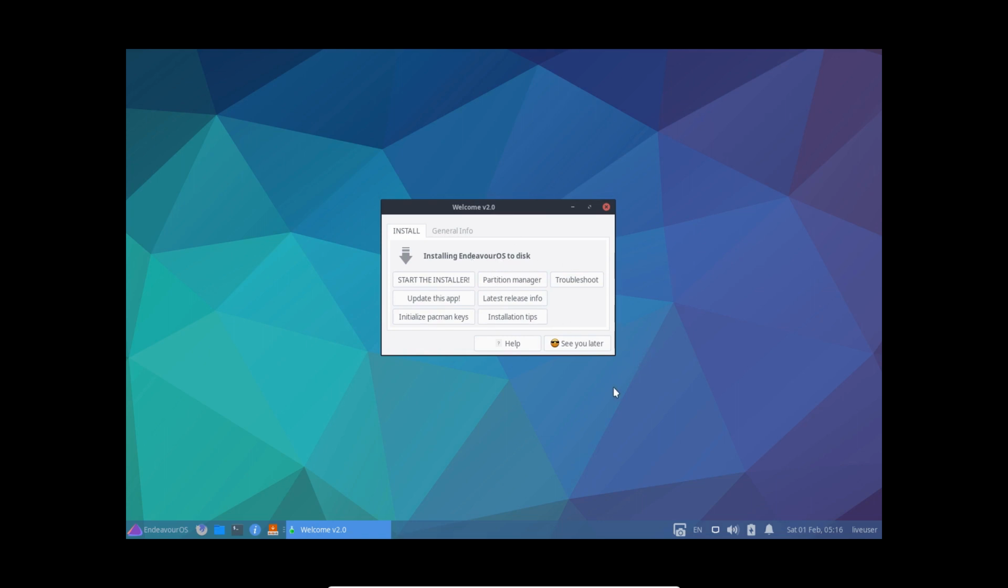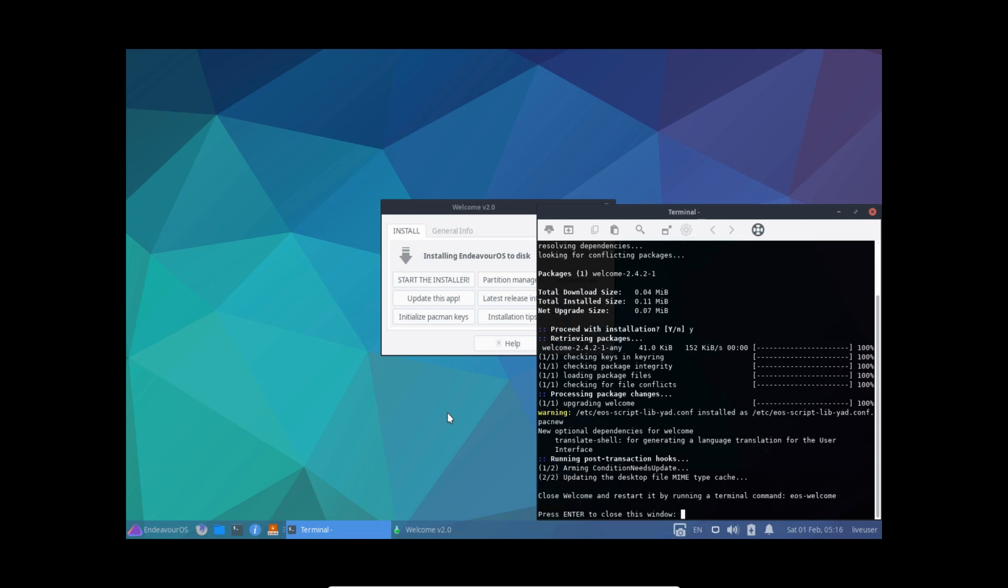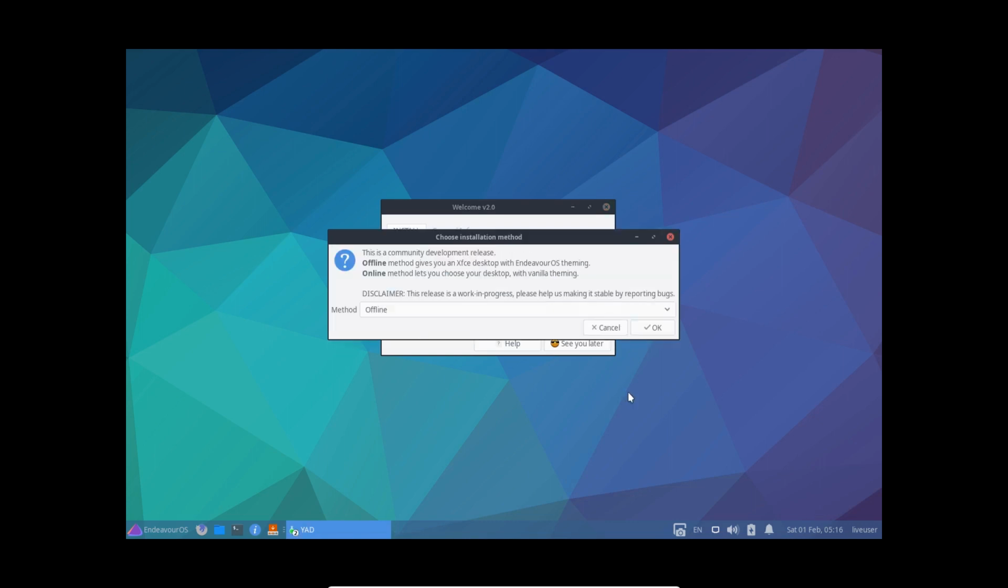So we need to start the installer. We got a partition manager there. We can update this app. Let's try that first. There's an update there, so we'll do that first. Press enter to close the window. So let's start the installer. Now, this is a community development release. Offline method gives you an XFCE desktop with Endeavour OS theming. Online method lets you choose your desktop with vanilla theming. So let's just check out the online.